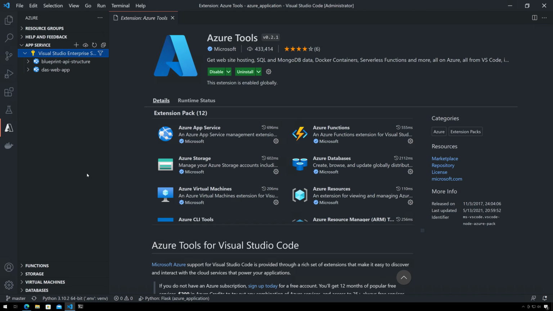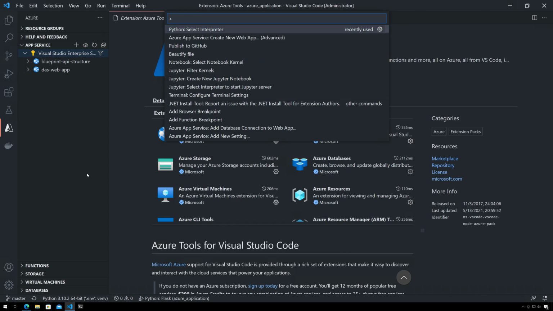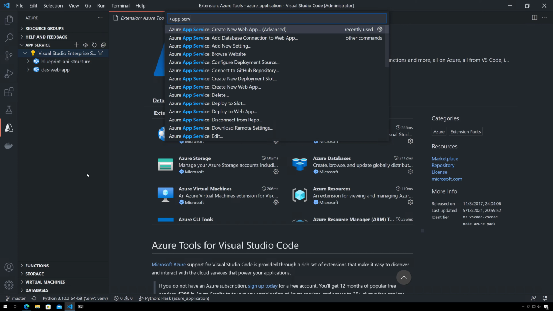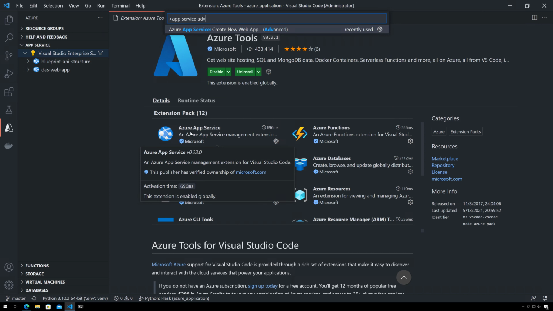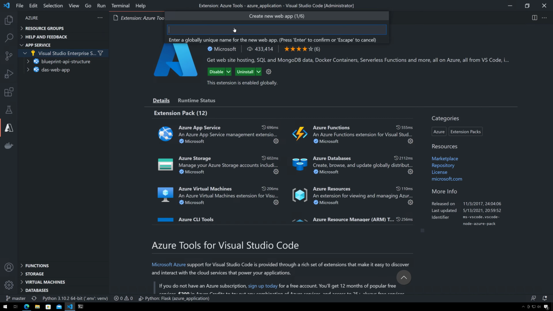Now you could also go to the command palette and say app service advanced, there we go, right there. And this will prompt you to do several things. So what did I do before? I think I did Azure Flask YT.